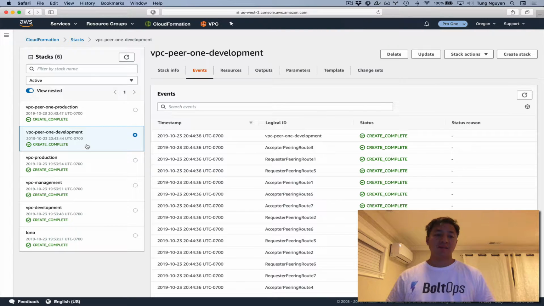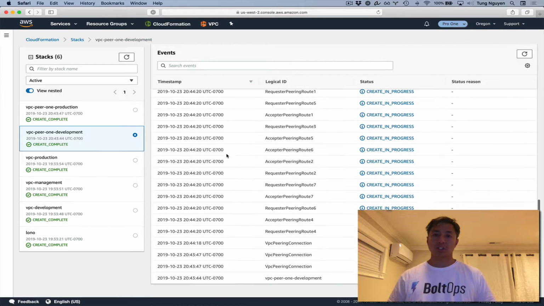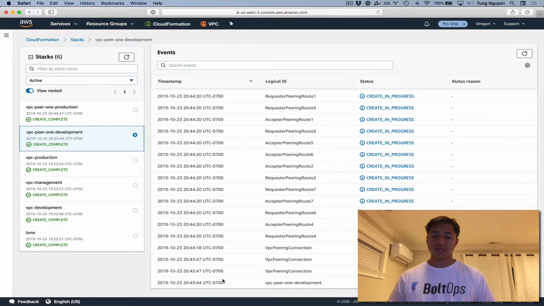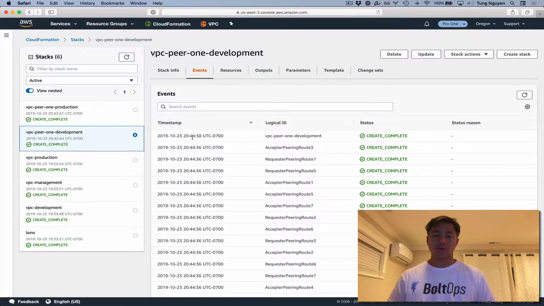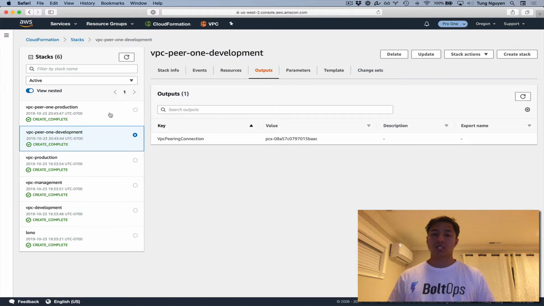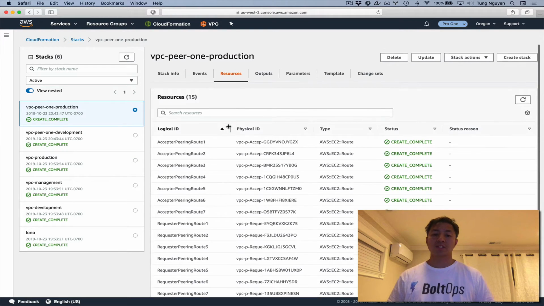So the VPC peering stacks have all finished, both production and development here, and I'm going to just show you, if you look at the events, how long it will take. So it started at 20:43 here, and it completed at 20:44, so it's very quick. It's like about a minute or 2 minutes there. Okay, and the peering connections are all there now, so we're pretty much set. You can even see the outputs here, and it shows you the peering connection ID right there, just for your convenience, and all the resources here. It creates a bunch of stuff.